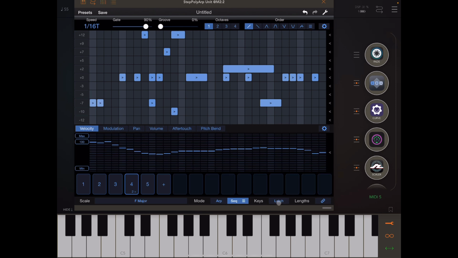Now again, I won't demo all of these things because it's just too much detail. You can experiment with these. They're very easy to use and it won't take you long to figure out. So now let's go on and look at a couple of creative examples of using this app.